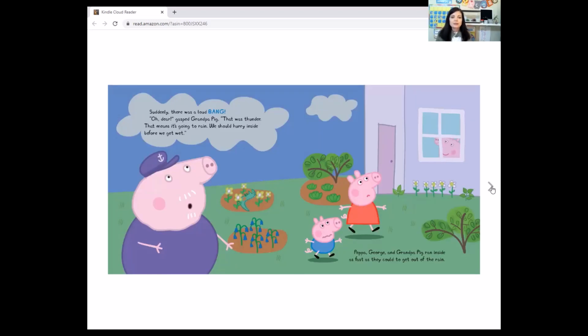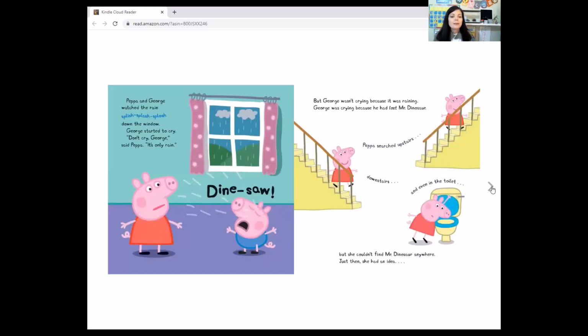Suddenly, there was a loud bang. "Oh dear," gasped Grandpa Pig. "That was thunder. That means it's going to rain. We should hurry inside before we get wet." Peppa, George, and Grandpa Pig ran inside as fast as they could to get out of the rain. Peppa and George watched the rain splish, splash, splosh down the window. George started to cry. "Don't cry, George," said Peppa. "It's only rain."